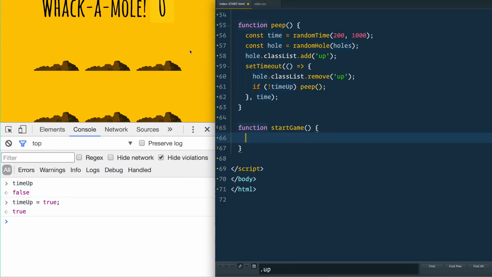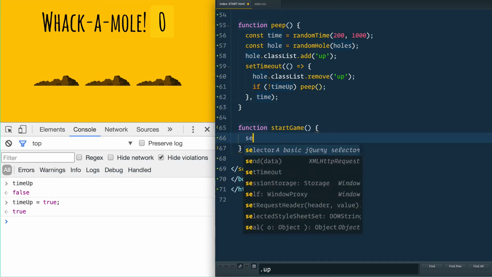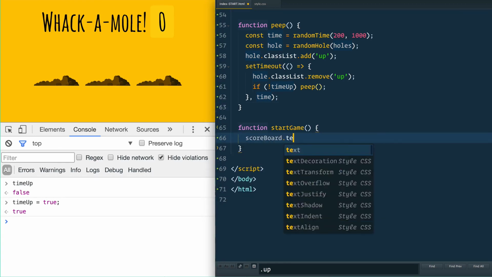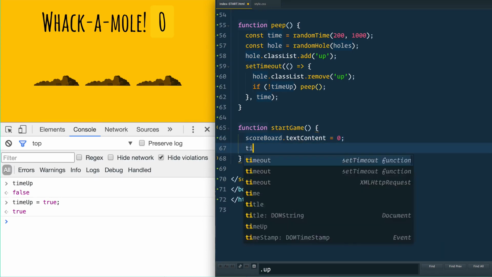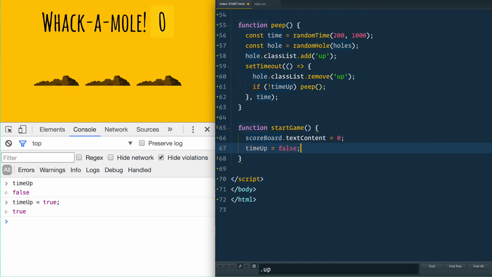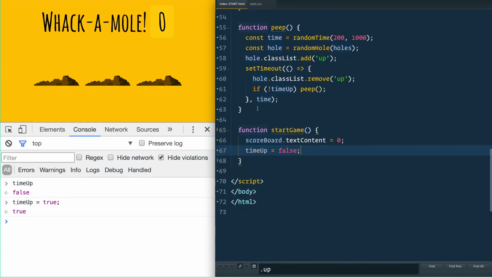First thing we need to do is just reset the scoreboard here, just in case we're playing again. So we'll say scoreboard.textContent is equal to 0. Then we'll say timeUp is equal to false. Again, we set that on page load, I know, but if you were to run startGame again, like you want to play twice, then you could do that.